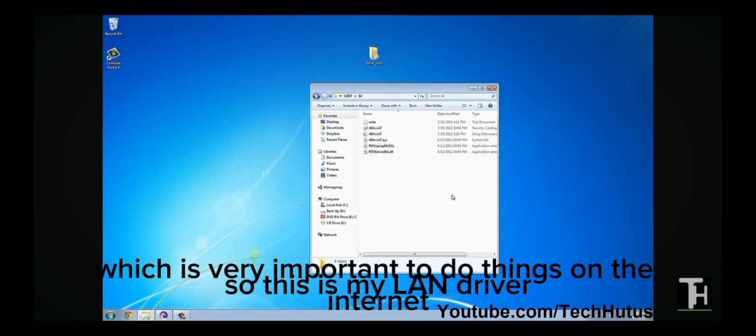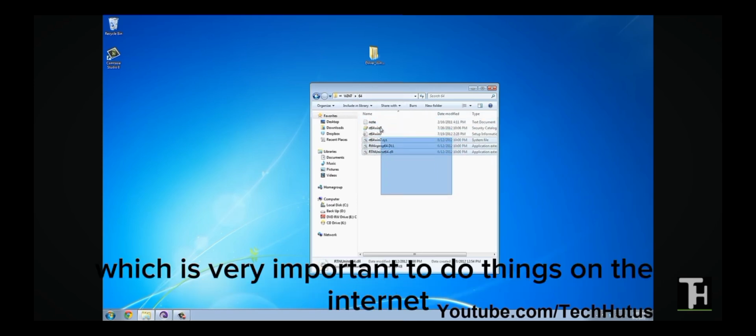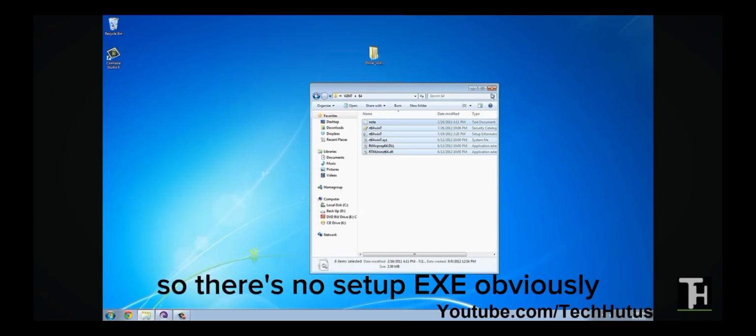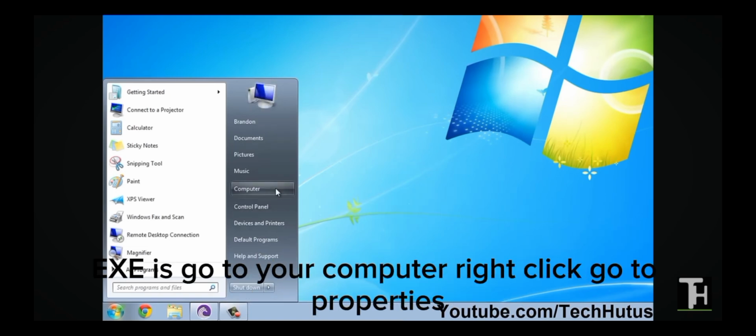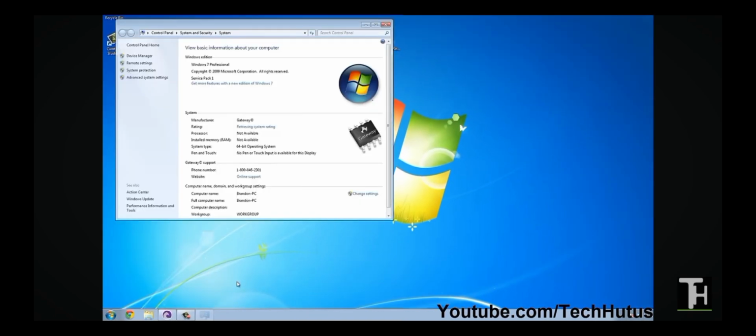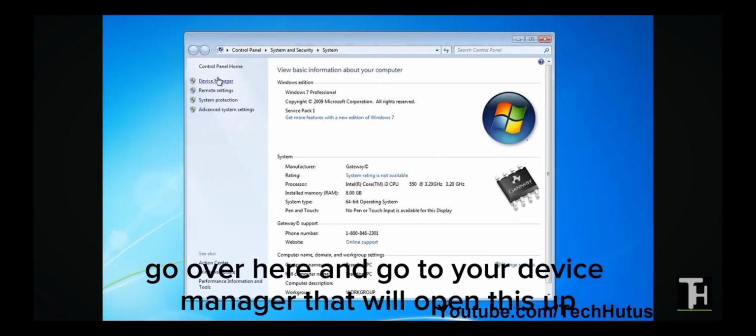This is my line driver, which is very important to do things on the internet. So there's no setup.exe, obviously. So to install this driver, or any other drivers that don't have it, what you'll want to do is go to your computer, right-click, go to Properties. Go over here and go to your Device Manager. That will open this up.